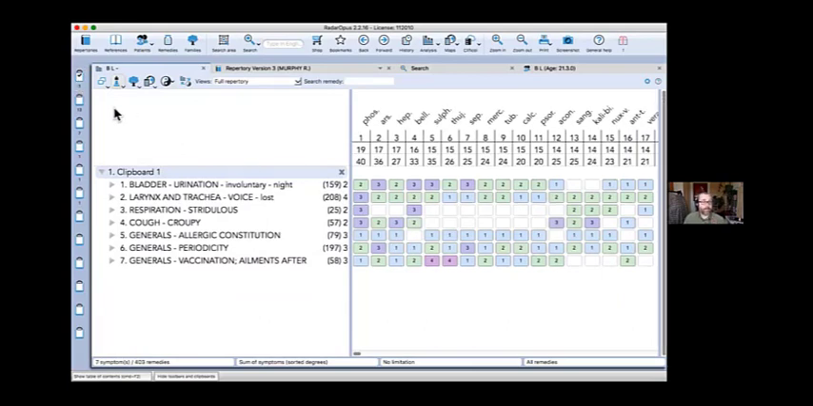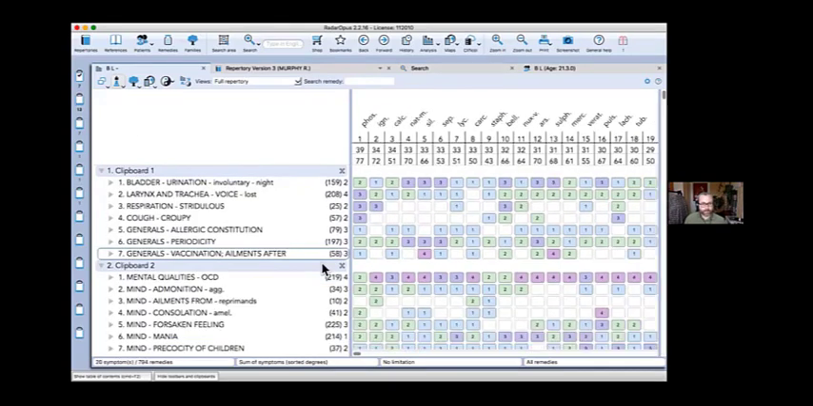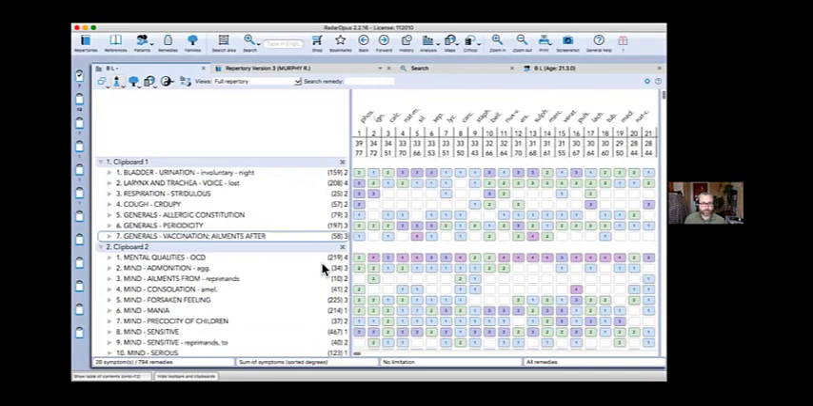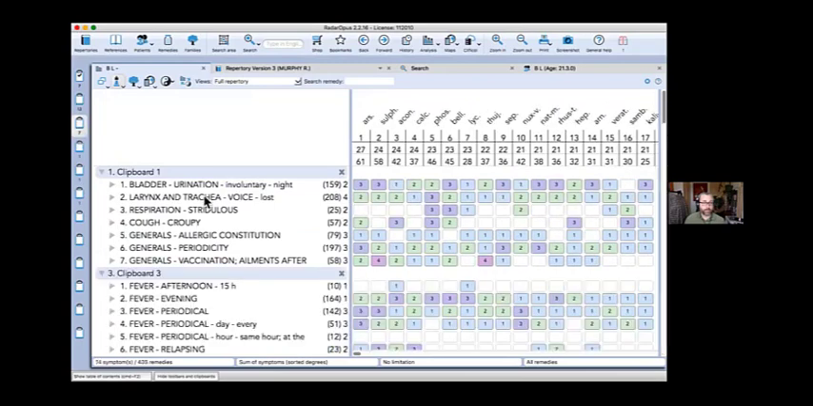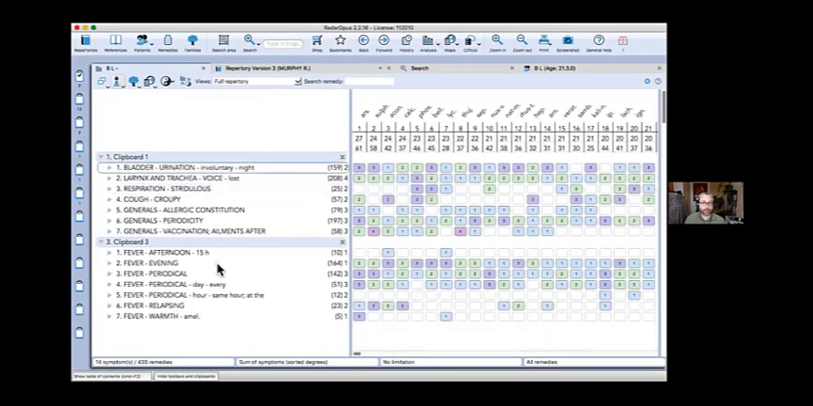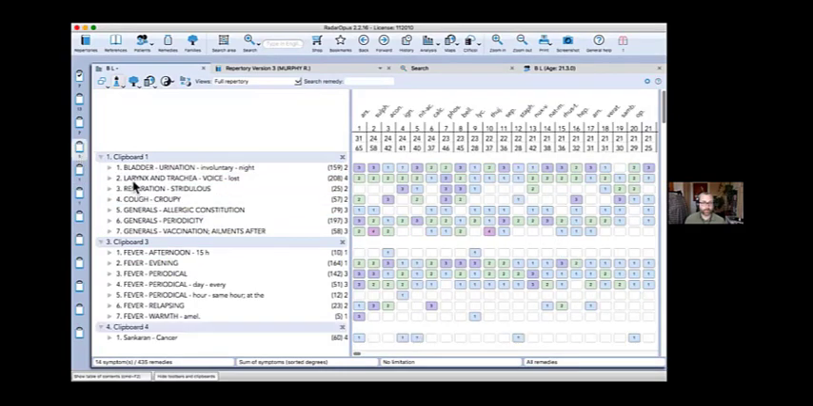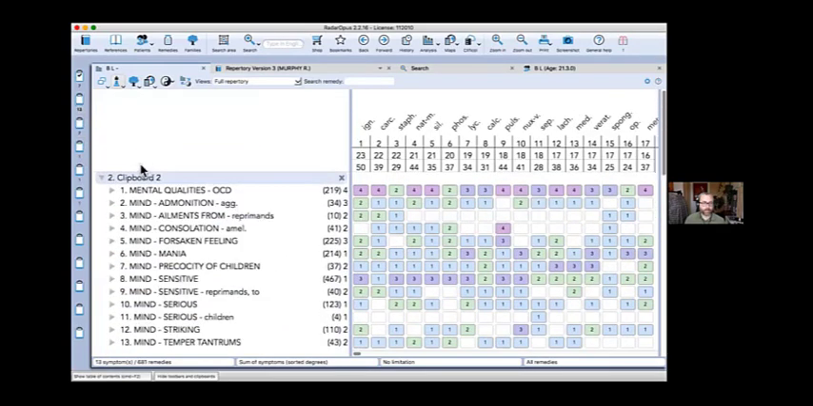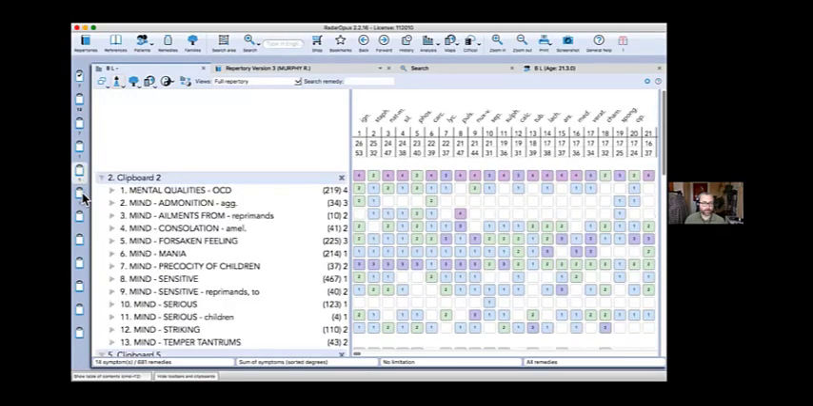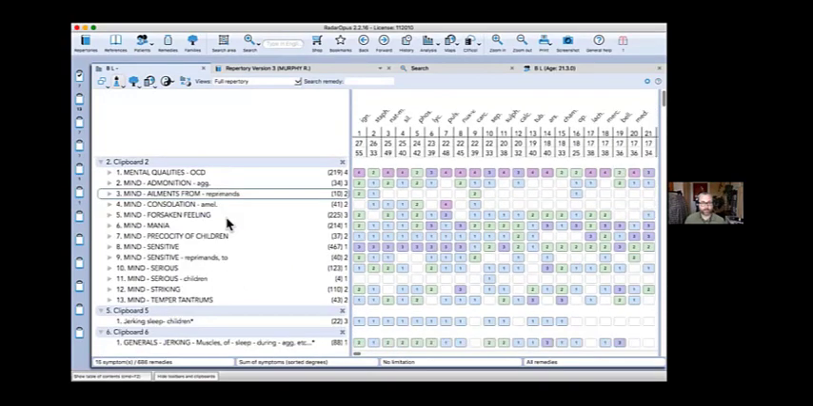So you basically click on one clipboard, then hold down the Command key on a Mac or the Control key on a PC, then click on the next one. And then they're combined. And so it's useful because you can remove that one and join these two together for a different look. So it's quite different results when you remove all of the mental symptoms. Just look at the fever and the generals there. Or I could just look at the mentals plus these two symptoms to do the jerking.